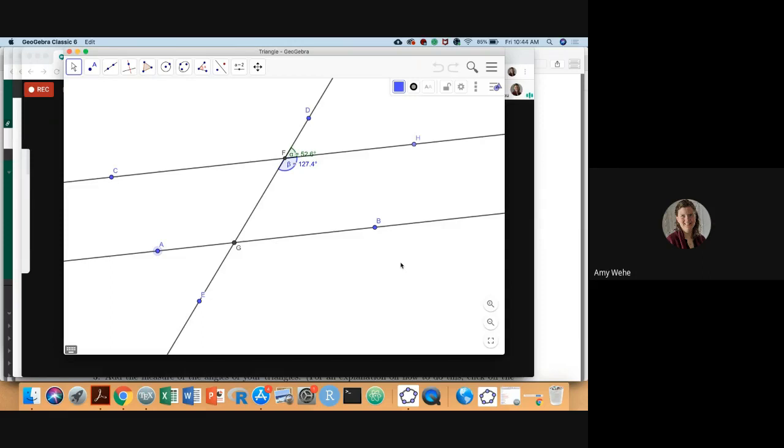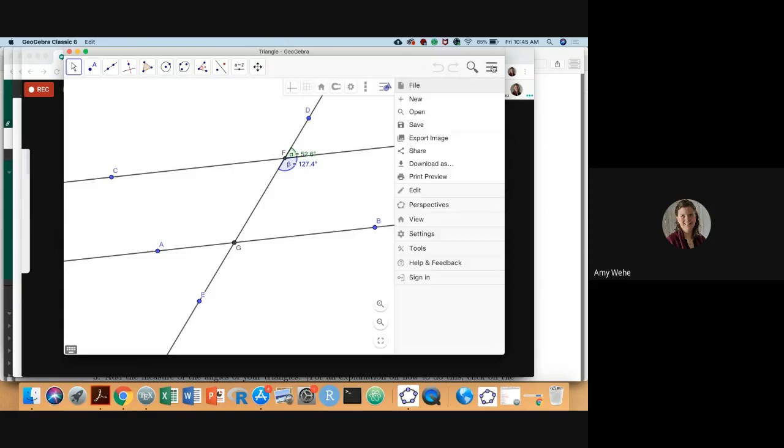We will now continue our discussion of using GeoGebra when it's downloaded to your computer as an app. First, we would like to save what we had before. So to do that, we click here at the top with the 3 lines and save.